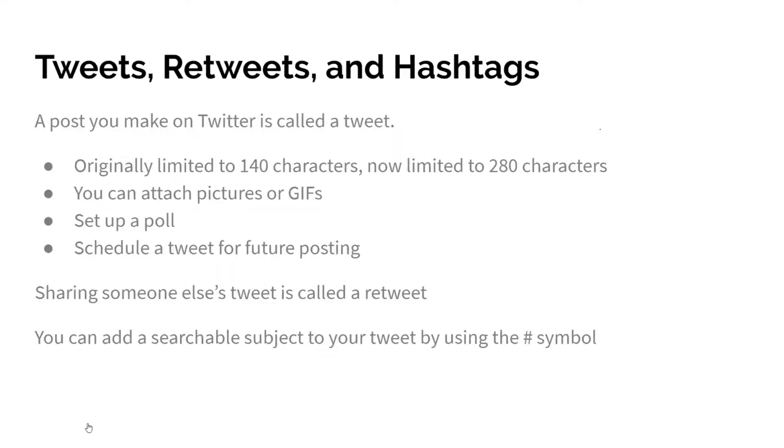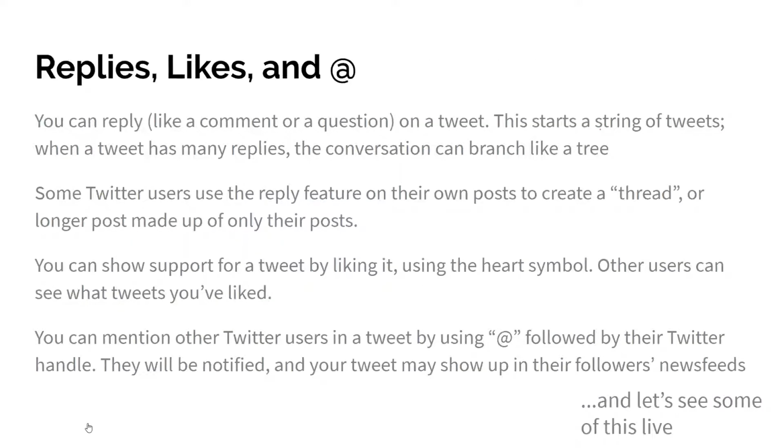But it's important to note that the whole phenomenon of using a hashtag to tag your social media post, or to add a searchable subject to it in librarian language, originated with Twitter. So the other three major actions that you can do: replies, likes, and the @ feature.